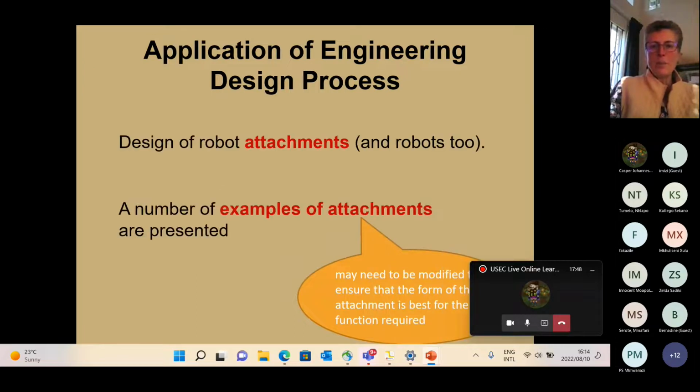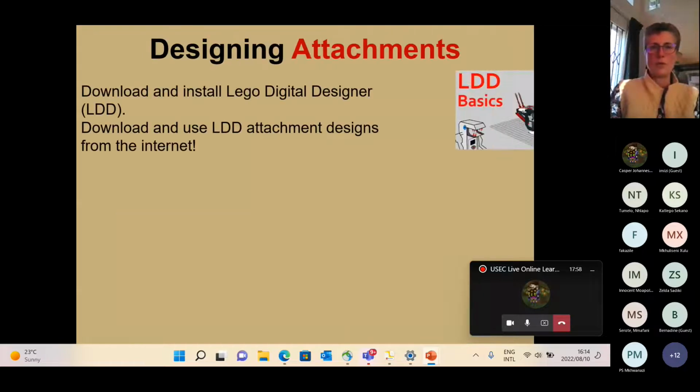But you need to be able to apply it. So what we're doing here is applying the engineering design process to the building of these attachments. And there are lots of examples of these attachments. So let me give you some examples.